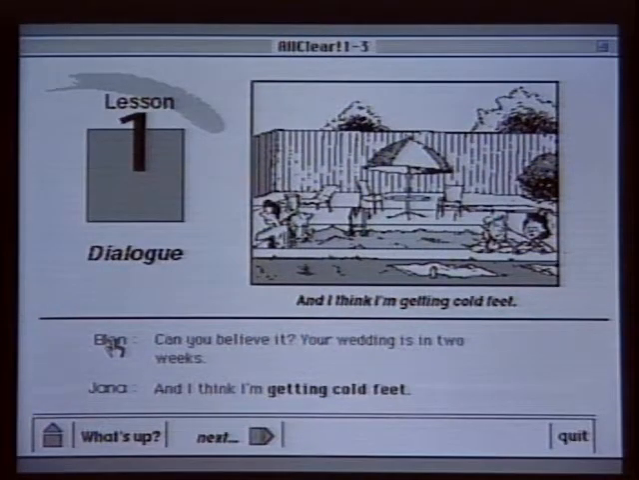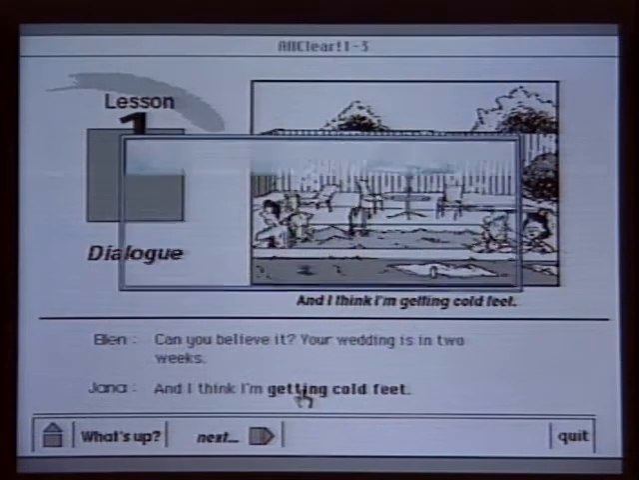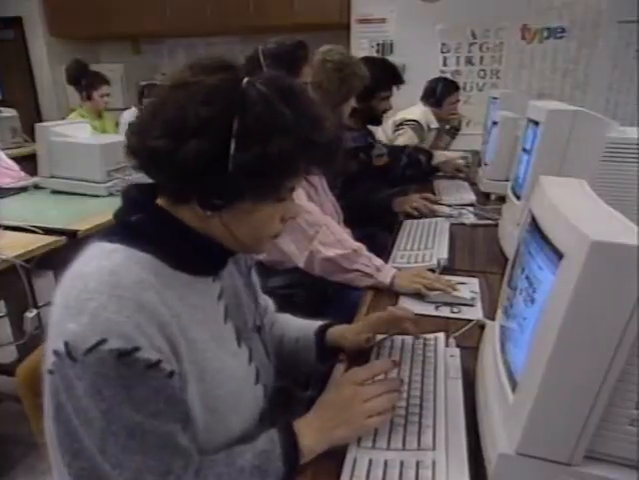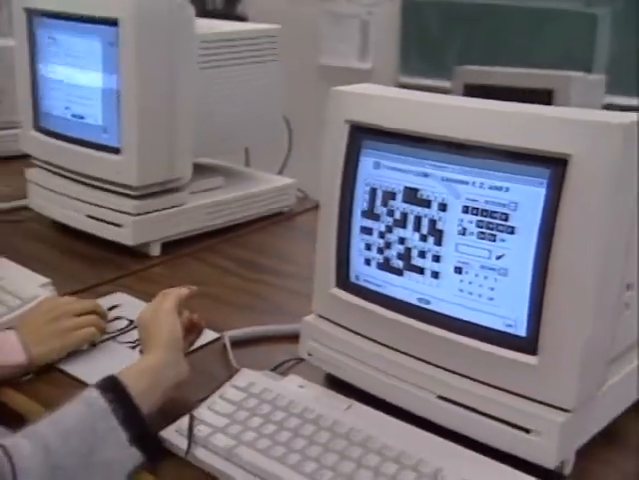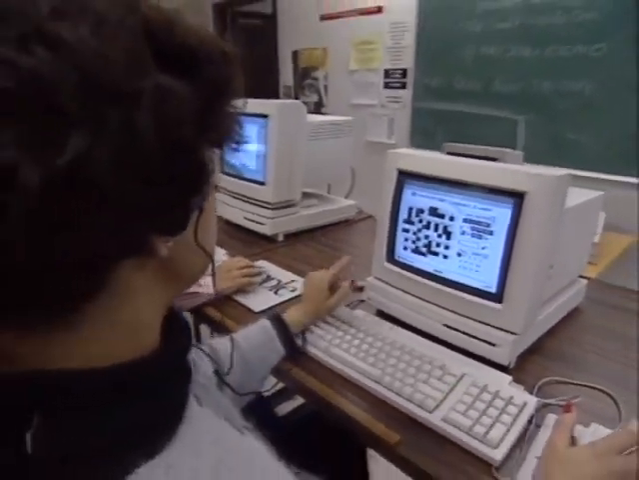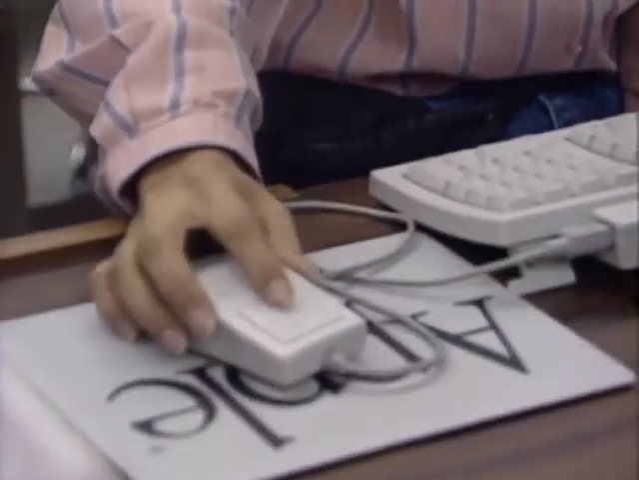Can you believe it? Your wedding is in 2 weeks, and I think I'm getting cold feet. The students in this listening and speaking class use Macintosh computers to review contextual meaning, vocabulary, and pronunciation. The computer provides a non-threatening environment where students can work at their own pace.